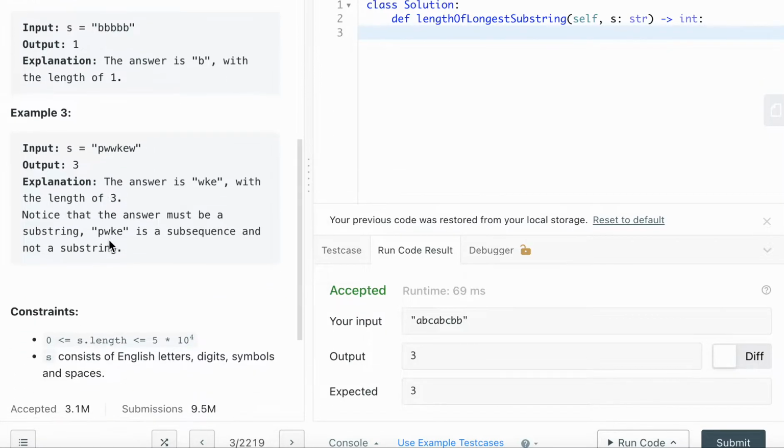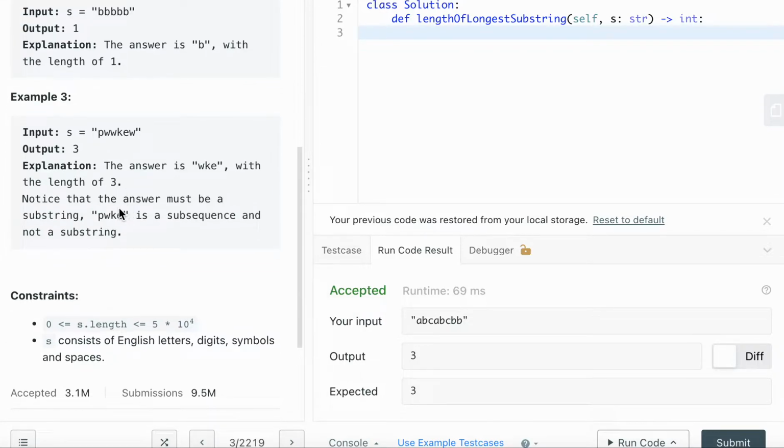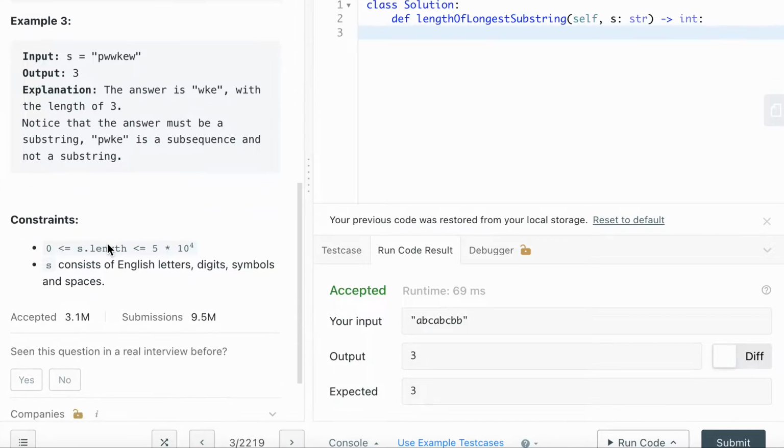And if you look at the third example here, "pwwkew", it's repeating, right? So "wke" and "wke" is actually the answer with a length of 3. Notice that the answer must be a substring. "pwke" is a subsequence and not a substring. So they have to be exactly how it is.